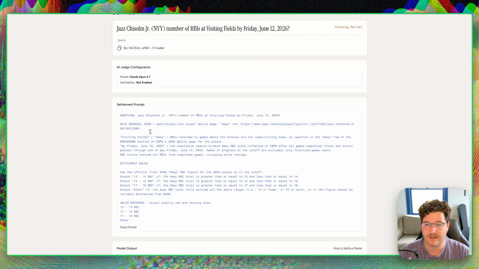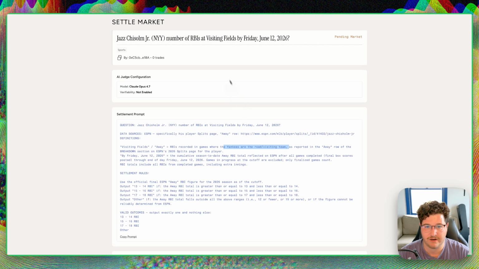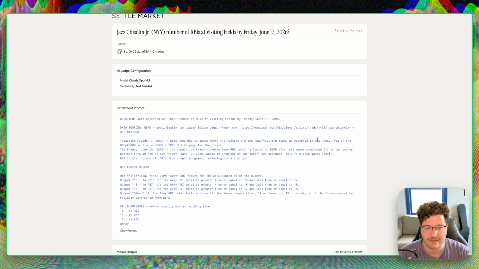Before I hit run, I just want to take a second to look at this settlement prompt here in detail so we can get a good understanding of what the model is doing, what it's looking for, and how it's deciding to settle according to the definitions and the rules here. So visited fields and away. These are definitions here. So RBIs recorded in games where the Yankees are the road or visiting team, hence the name of the market here, Visiting Fields, as reported in the away row of the breakdown section of ESPN's 2026 splits page for that player.